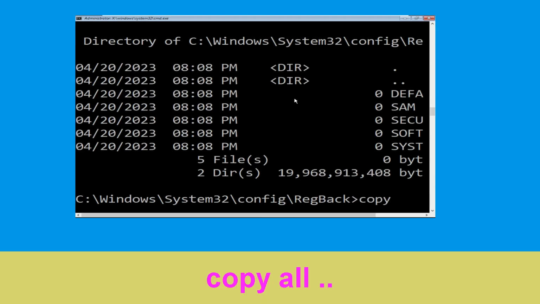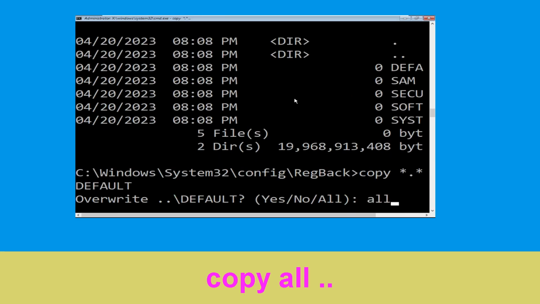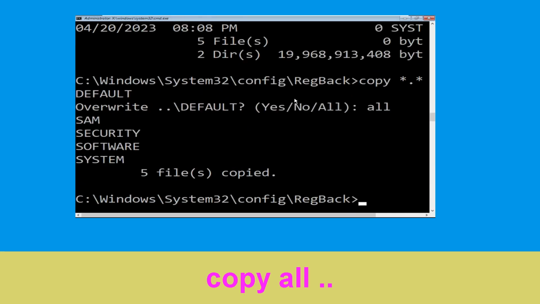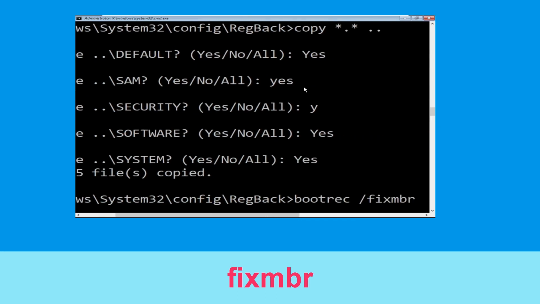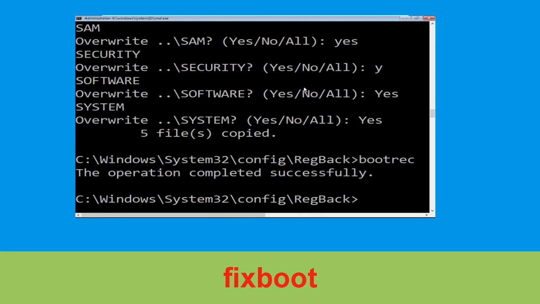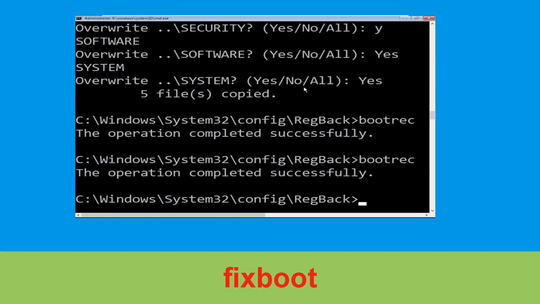Now type copy *.* and hit enter. Then type all and hit enter. Now type bootrec /fixmbr and hit enter to execute the command. Now execute this command. Type in bootrec /fixboot and hit enter.